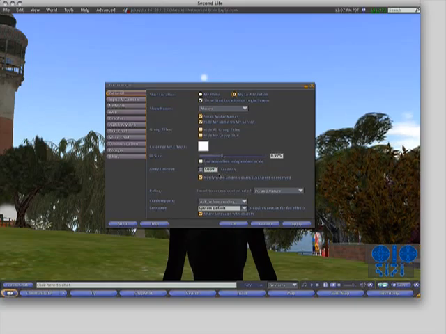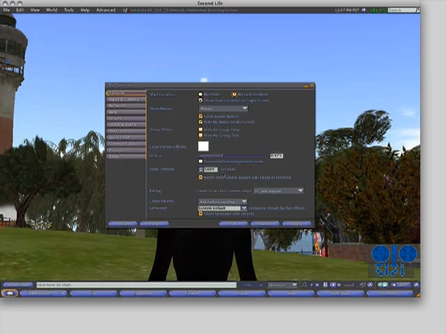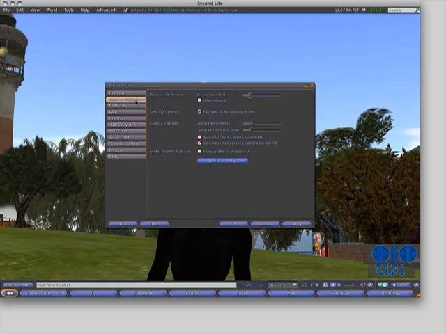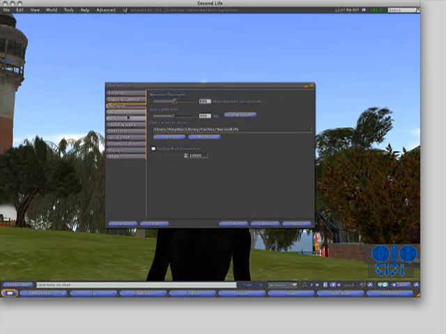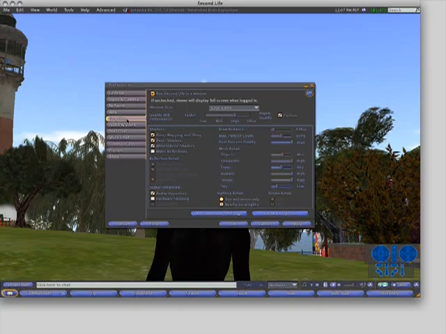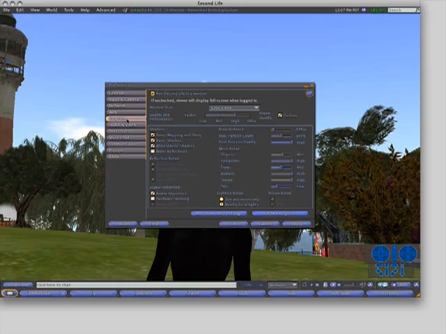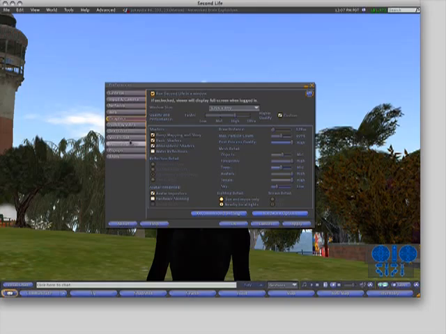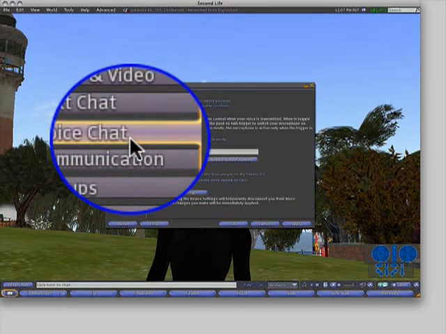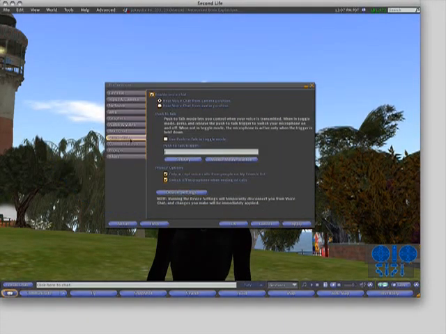So under the General tab, for instance, you'll have things like setting your resolution, setting the amount of time before your avatar times out, the language that your interface is in, and so forth. Under Input and Camera, you'll have a series of options. Under Graphics, you'll have a series of options about your draw distance and the screen resolution, and so forth. The one you'll probably want to pay most attention to is under Voice Chat, which is about 3/4 of the way down on the left.